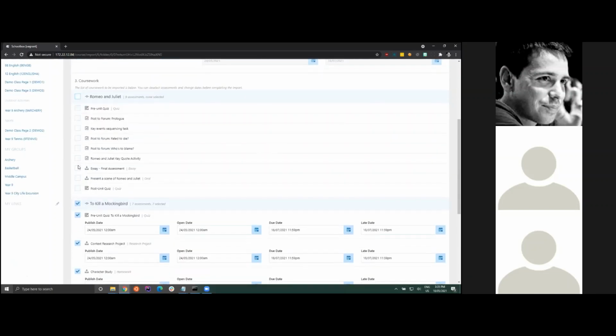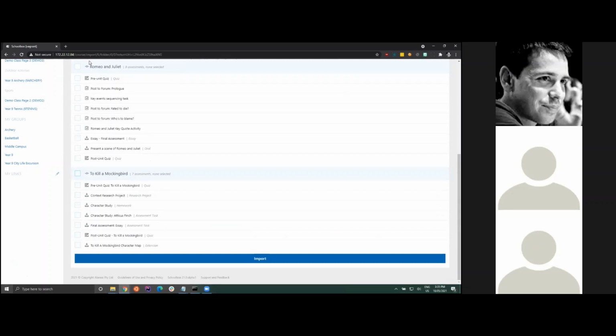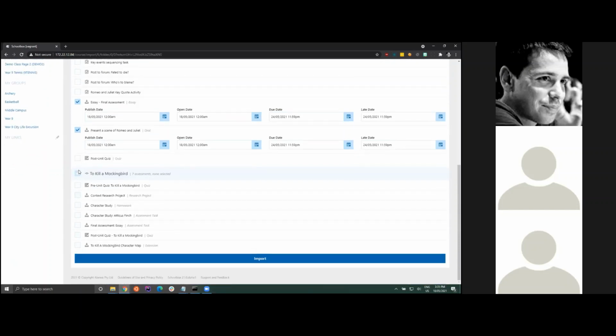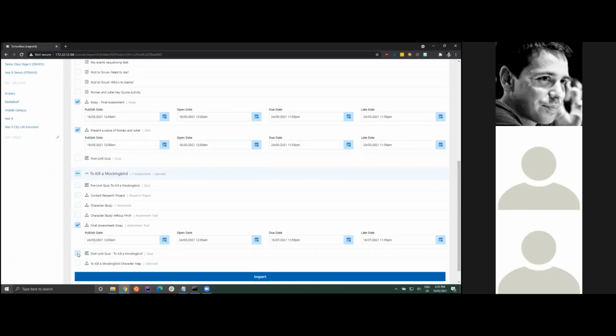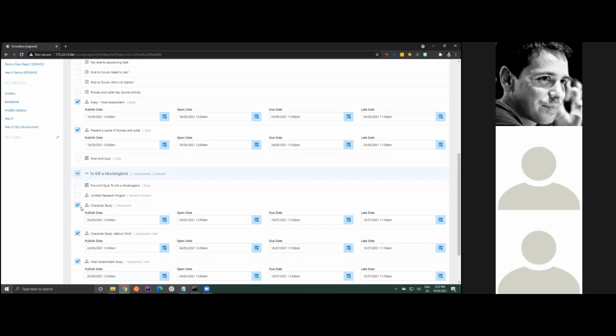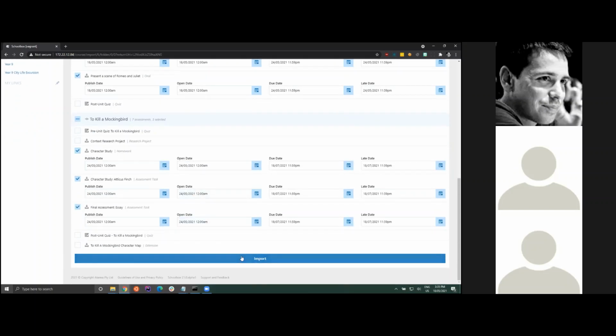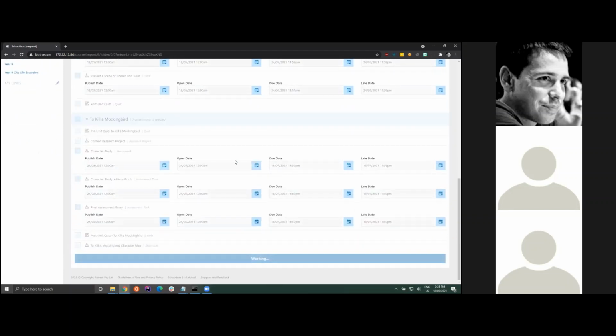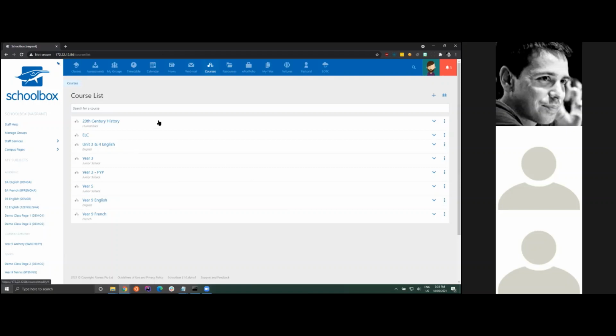We also had feedback that some schools like to go the other way around. They don't want everything turned on by default. They just want to pick the things that they want. So now I'm able to just pick the main items that are important to me and import just those. Okay, so that's my course imported.